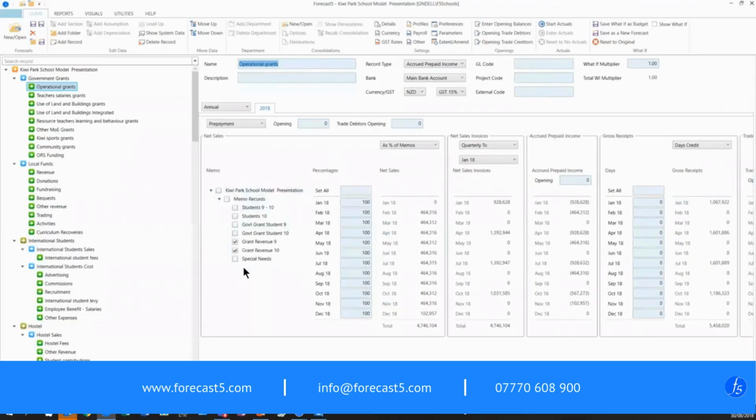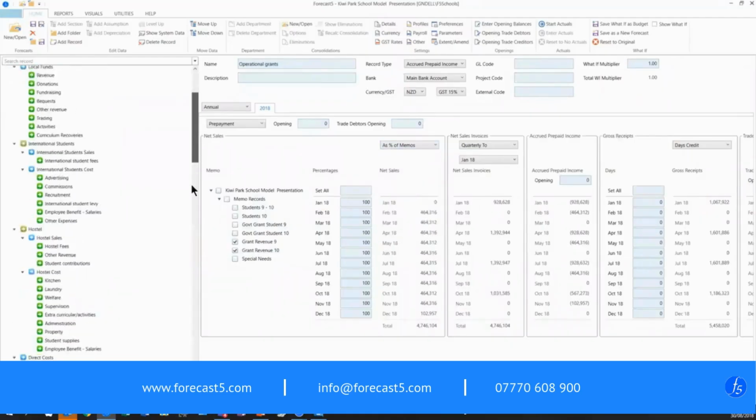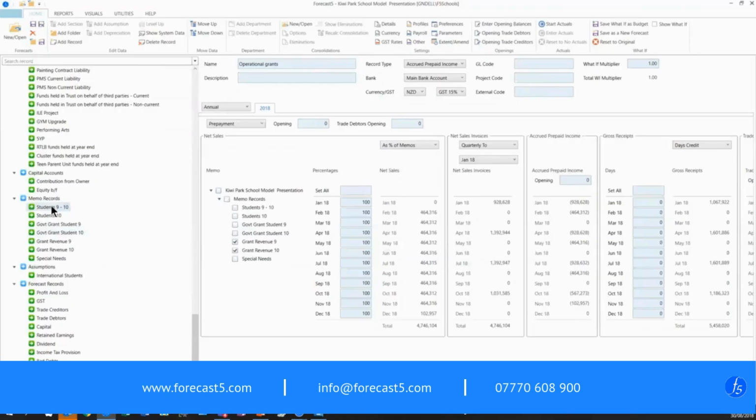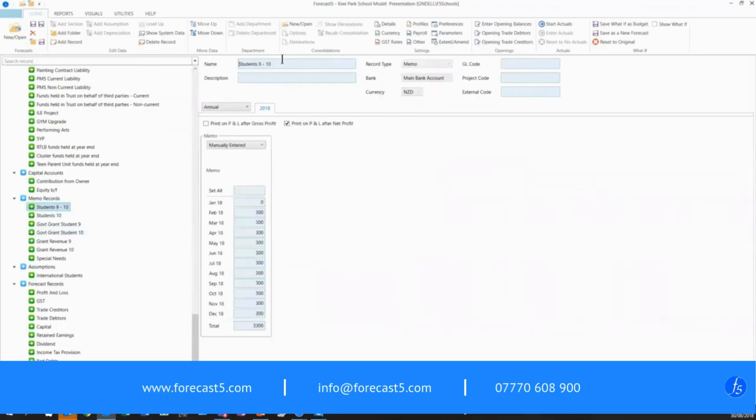This record itself, this operational grants, has been calculated out of MYOBs, a percentage of MYOBs. And the MYOBs are our KPI budgeting, and I will show you how we've structured these just to give you the idea of the whole model being built. Students 9 to 10, that probably should just say 9 at this stage. Now, we've budgeted to have 300 a month starting from February. And we've done the same with year 10.